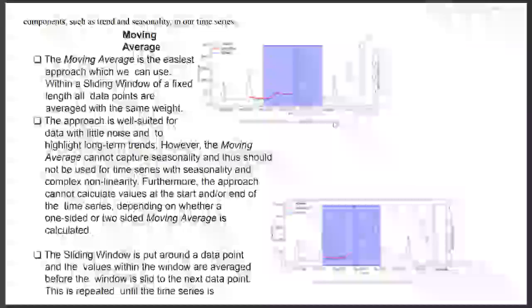The moving average cannot capture seasonality and thus should not be used for time series. The biggest drawback of moving average, as I already told you, is that it is typically used when your data set is small. It is not very scientific, there is no intelligence involved in it. It's just the initial traditional ML time series approach. Earlier there was nothing for prediction, so now you have something to predict, but there is not much intelligence involved in it.